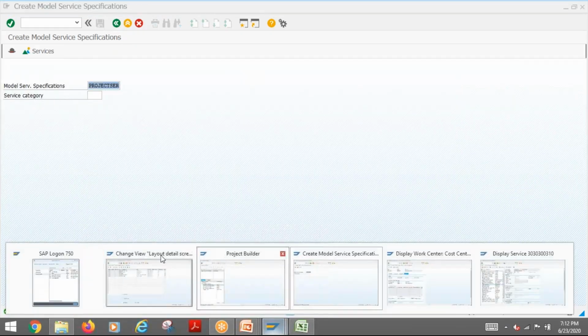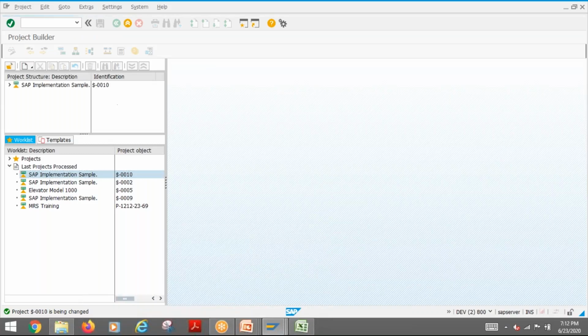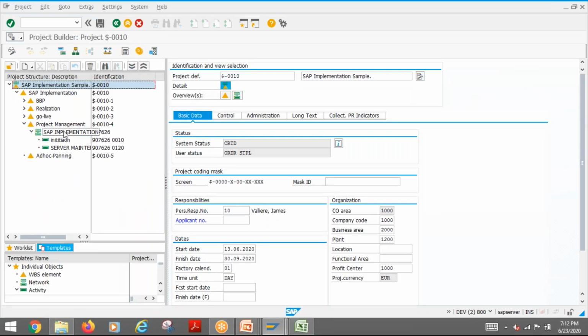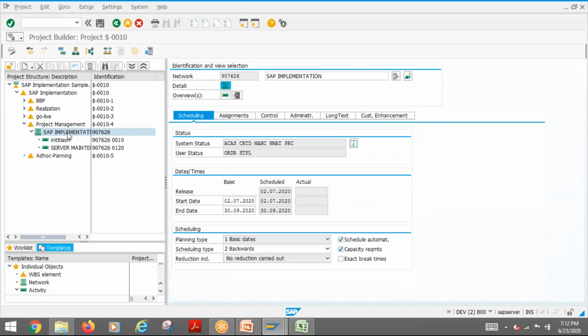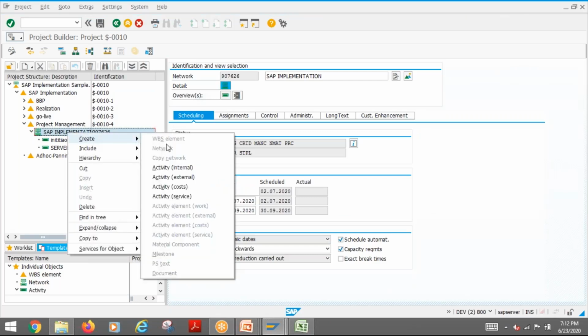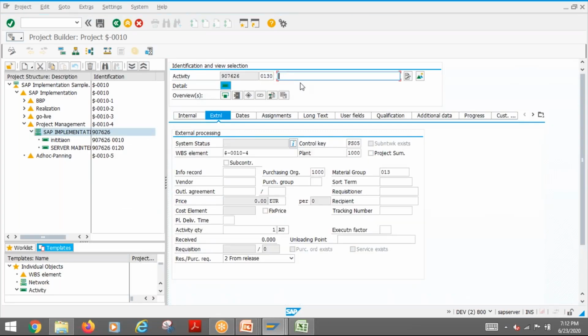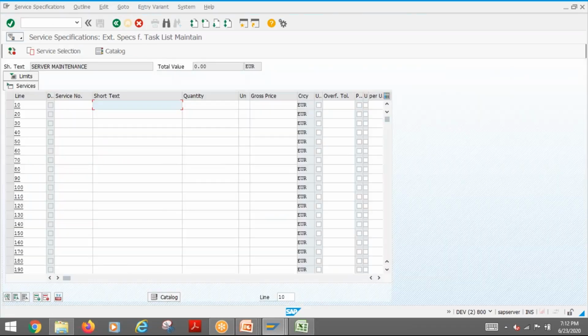Now, for example, if I go to my project, okay, let's say where is my project management. So I will create a new service activity, suppose. Create external service activity. Say server maintenance, something like that. I create it, then I enter it. So it will go directly to the service here.